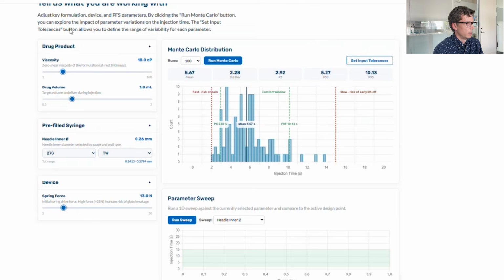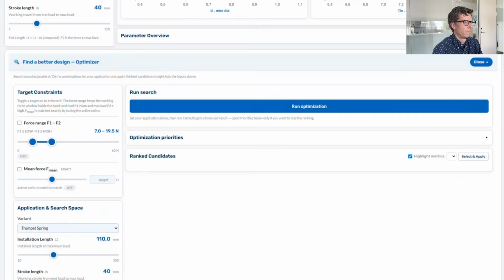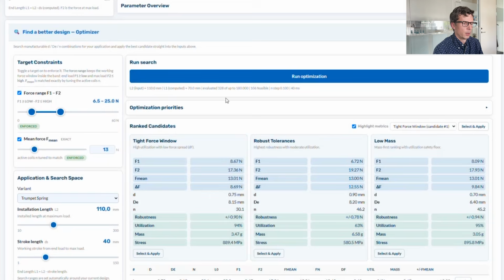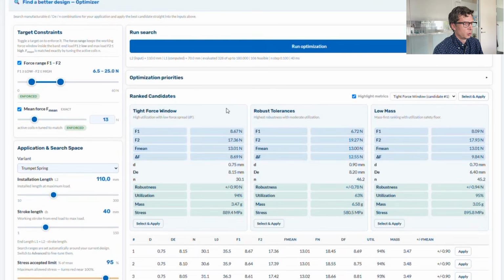What you didn't see in the spring tool is that there's also a risk: if the spring force is too high, above 25 Newton, there's a risk of glass breakage. So we also need to solve that. So I start by adjusting the mean force to 13 Newton as we are aiming for, and then I want to make sure that it gets below 25 Newton and see what suggestion it comes up with. So now it brings up 3 candidates.